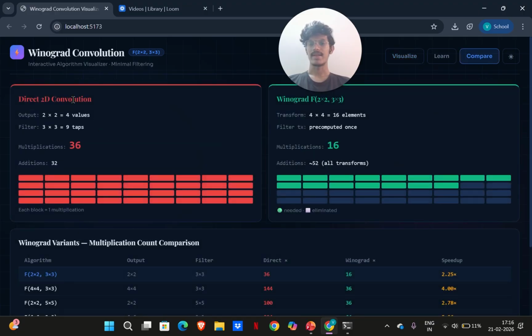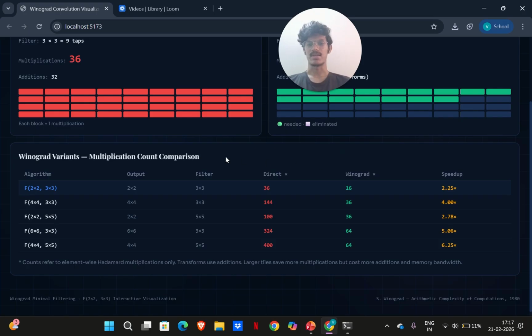So here we can see using direct 2D convolution, we've got 36 multiplications with 32 additions. So multiplication cost is higher than addition cost. That's why we can see, even though additions are higher in this, there are fewer multiplications and hence it's computationally more efficient and faster. And here we can see how much faster it is compared to direct convolution. So as it increases, the efficiency and the speed up also increases.